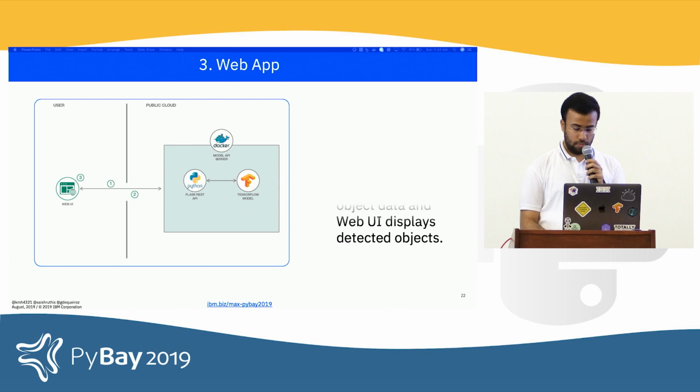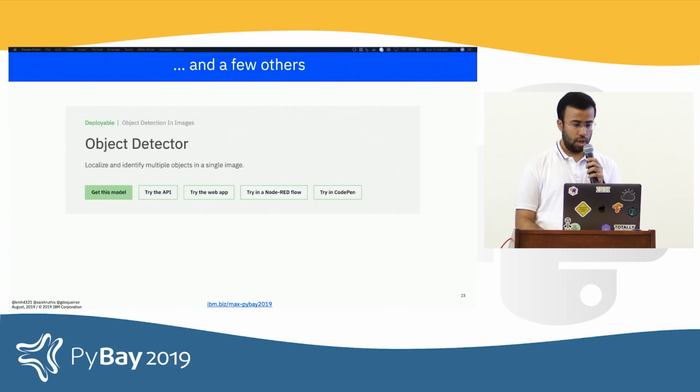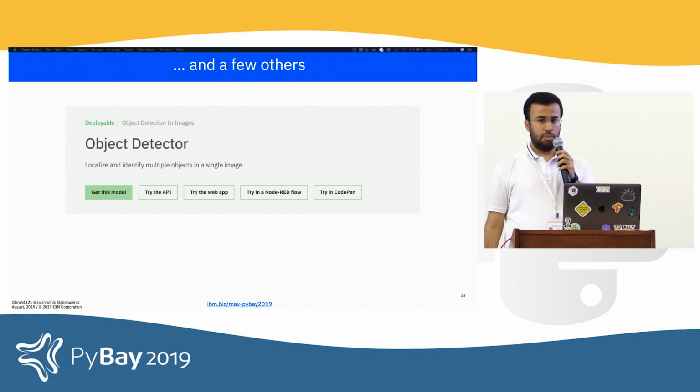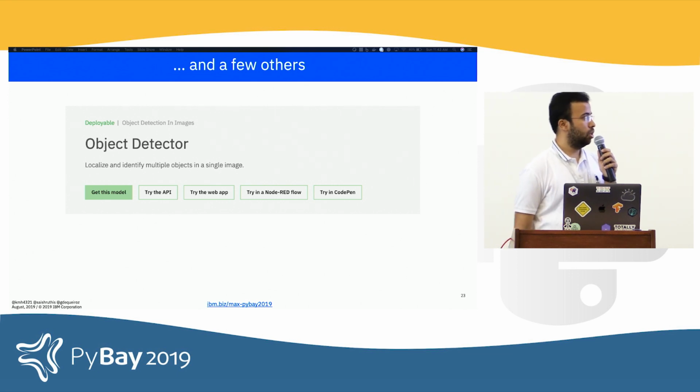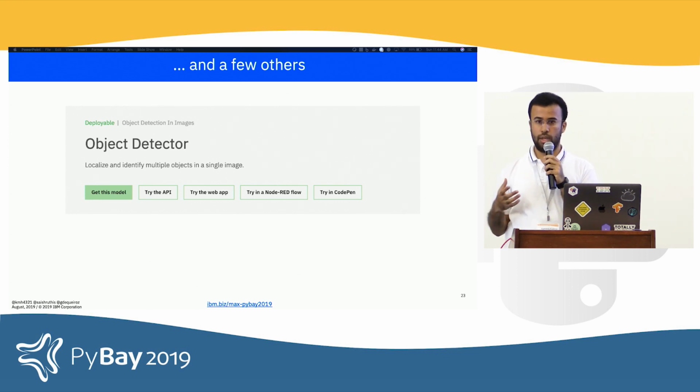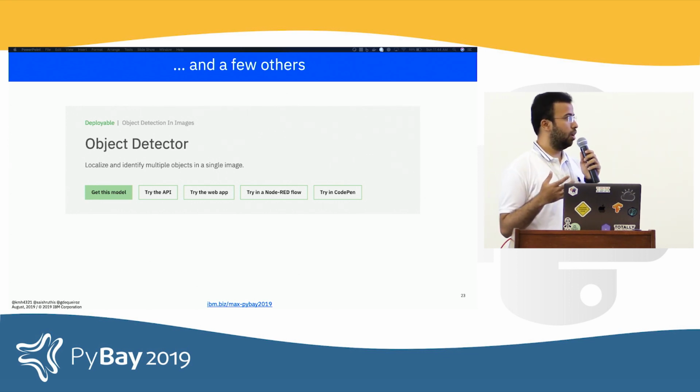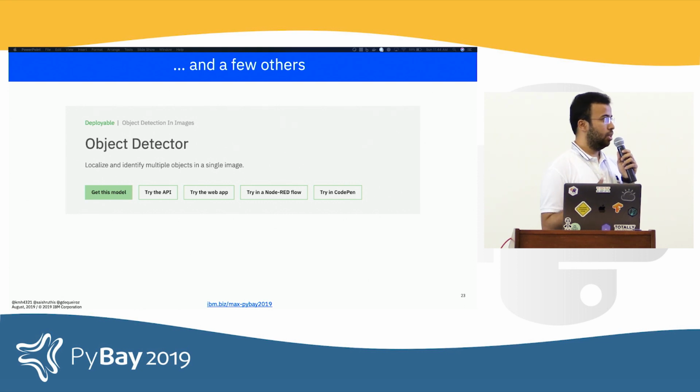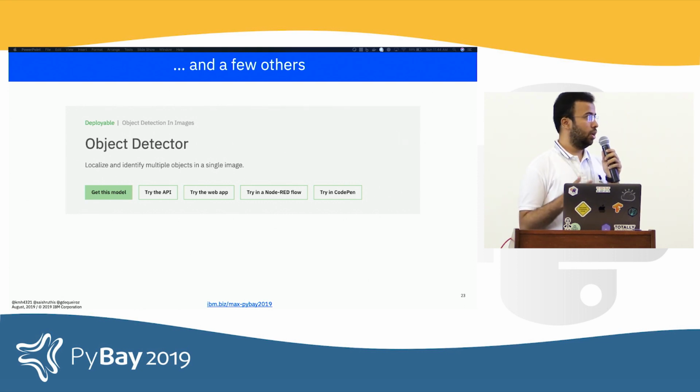I'm going back to this slide here. Right. So these are just three forms of consumption that I showed. We also have a few of the models as Node-RED flows. So if you're interested in IoT devices that use Node-RED, we also have NPM packages for them, as well as a few of the models released on CodePen as well.